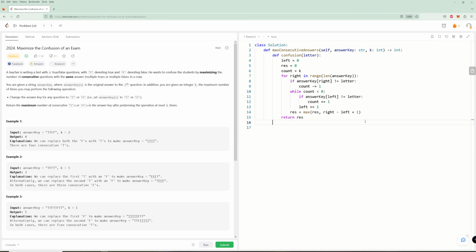And now we simply have to call this confusion function. So we're actually going to return the maximum of this confusion function on what letters we are trying to use. We're going to try to make everything T's, and then we're going to try to make everything F's. And that's pretty much it. We're going to call confusion with T's, change as many F's to T's as we can, get a maximum there, call confusion on F, change as many T's to F's as we can, get a max there, and the maximum number here is going to be our result.